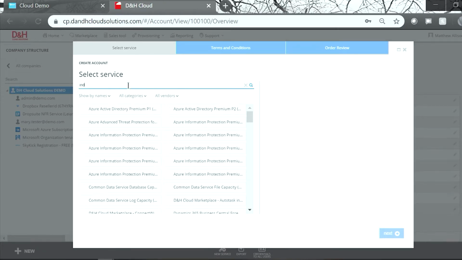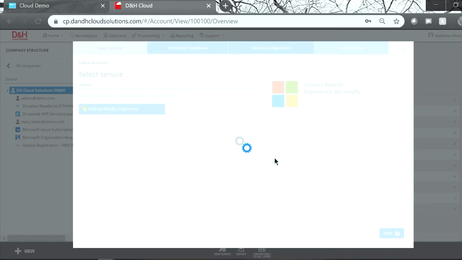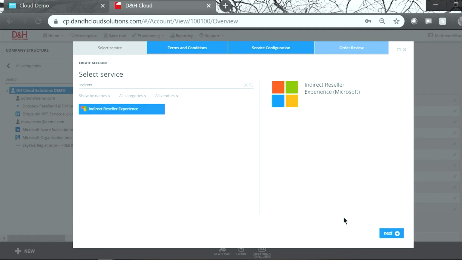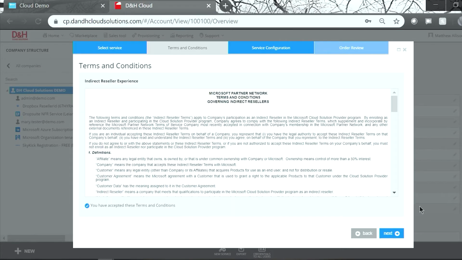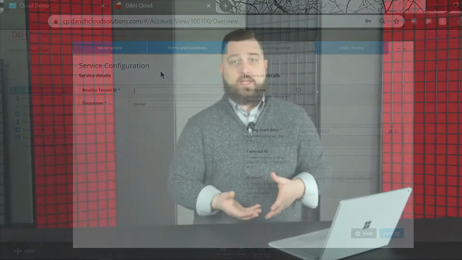So simply start typing indirect. It'll be the first thing that pops up here. Like I said, this is something that is unique to D&H, unique to our platform, and this is very, very simple. You just go through these steps and enter in the tenant ID. In this case, the tenant ID is your tenant ID. This is, in a sense, establishing a connection between you and D&H. So if you were to go to Microsoft's Partner Center, you would actually see this connection. You would see D&H as your indirect provider.